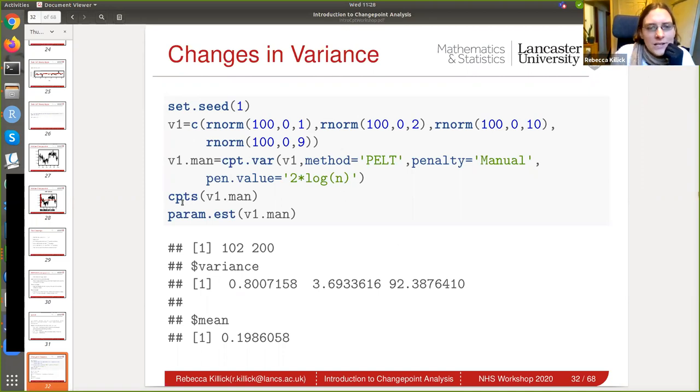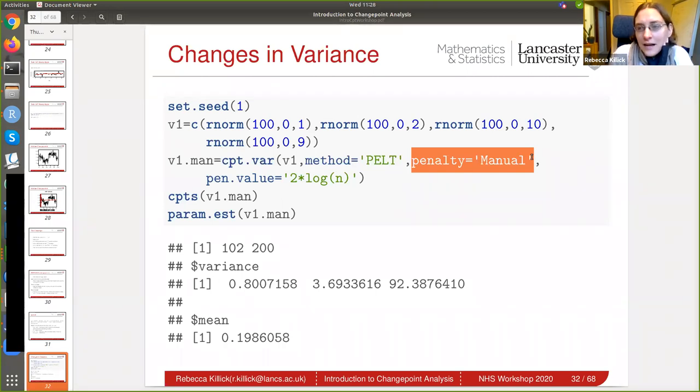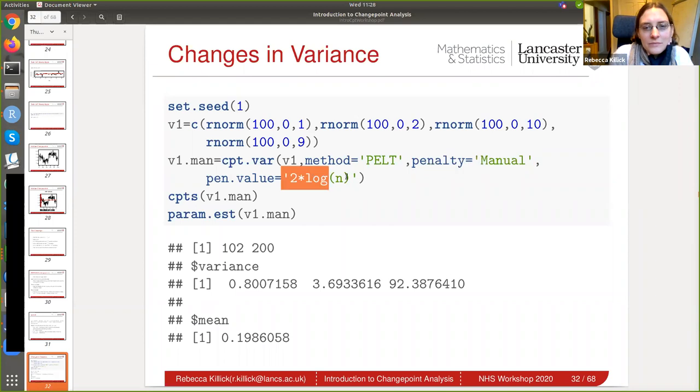Okay. So again, I'm just using cpt.var here. I now want to look for multiple changes, so I'm going to change my method. So I'm going to use method as pelt. And here I'm just doing a manual penalty just to show you guys how you can do this. This manual penalty that I'm using here is exactly the same as the SIC-BIC penalty. I should say SIC-BIC, they're exactly the same penalty. It's just people know them by different names from different fields. So this is saying, because I'm estimating 2 parameters, I'm estimating my variance and I'm estimating my change point location. So I'm estimating 2 parameters per segment, and then I'm going to scale this by log n. Okay. So this is the penalty that's used for every single segment.